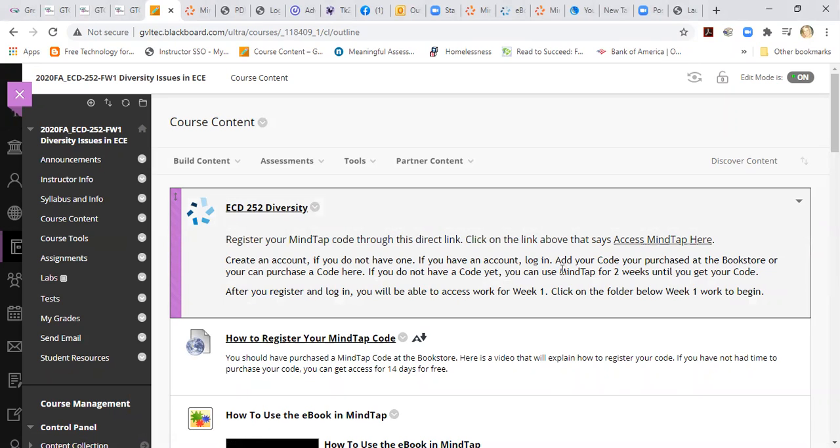You bought a code from the bookstore and you entered your code here, or you could actually purchase your code by clicking here and purchase your code through here if you did not have financial aid. If you have financial aid, the best way is to buy it from the bookstore, then get your code number from the bookstore and enter your code in here. You had 2 weeks free to give you time to get your financial aid and get your books and everything. But this is how you can connect into MindTap.